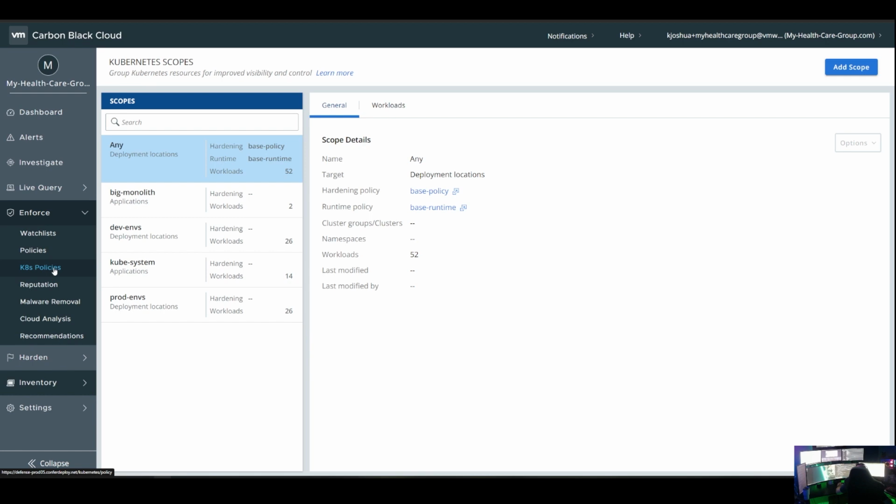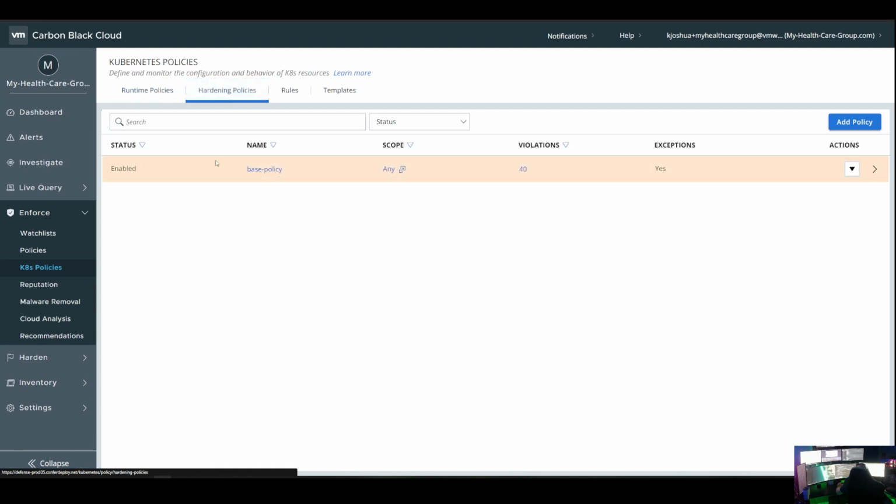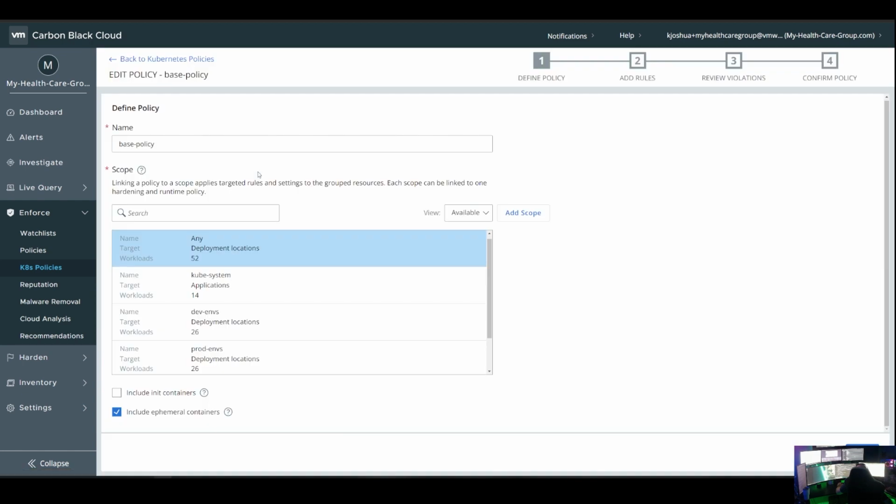And let's click on Kate's policies. And today we're focusing on these hardening policies. So under hardening policies, I already have one here, and we'll take a look at it. It is called base policy. We can already see that it has any scope. It has 40 violations, and there are some exceptions that I put on it. So let's look at it.